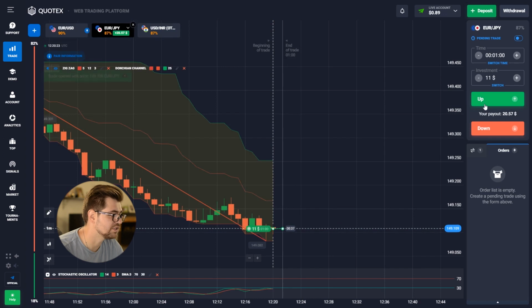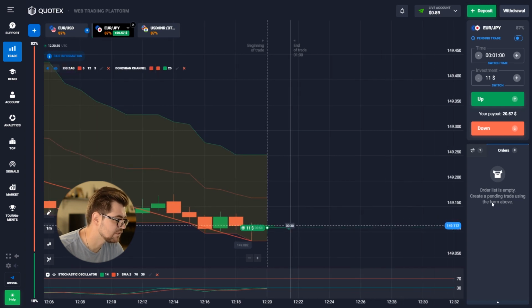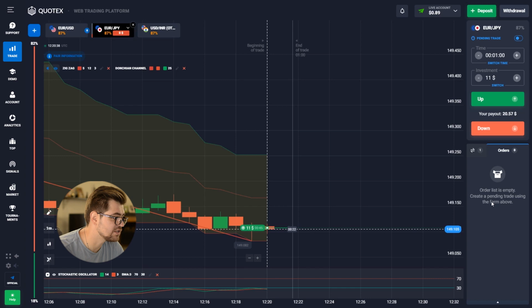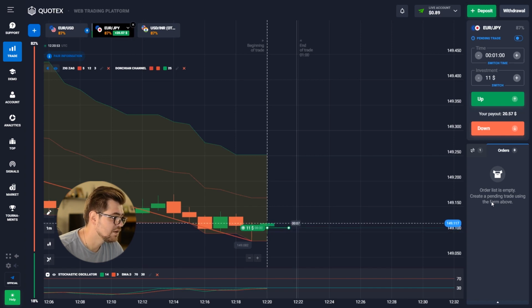We're gonna go with the call option here, guys, because it spent quite a while in the downtrend, and also you see the zigzag line. It just stopped there at a point of 149.082, and then it continued flat. So right now the zigzag is about to change its position to go up, basically.